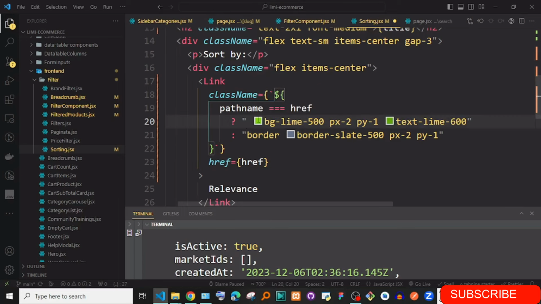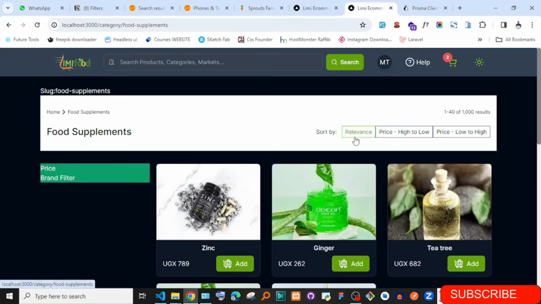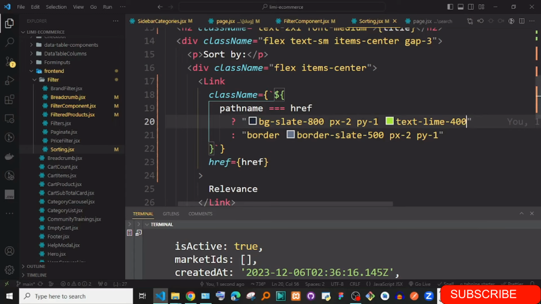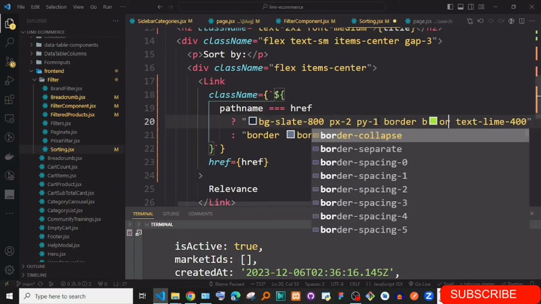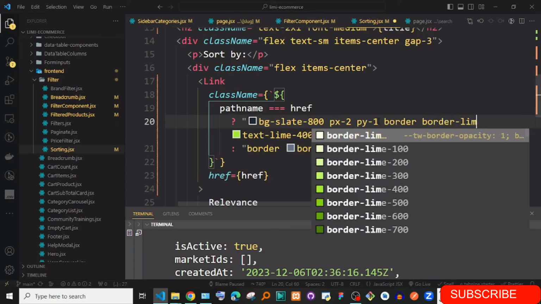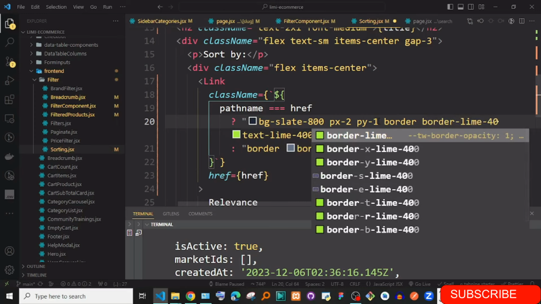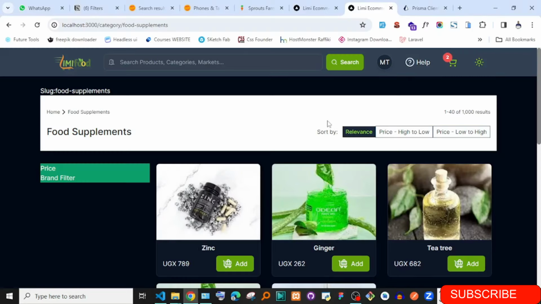Let's remove this border. Let's try BG, and for the text, we could try BG slate, maybe 800, and text, can we leave it lime 400? Let's see, at least that one will be somehow recognizable. Yeah, so you can see right now the selected one is relevance. And maybe we leave the border. We could also just leave the border. Okay, so now we can leave it like that.